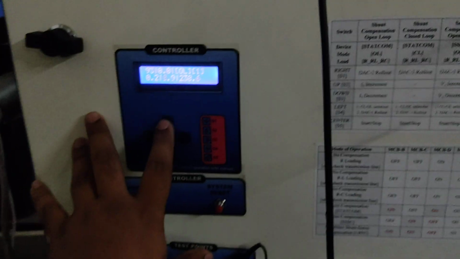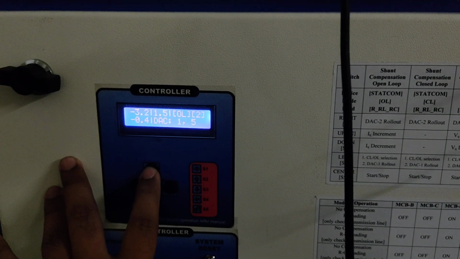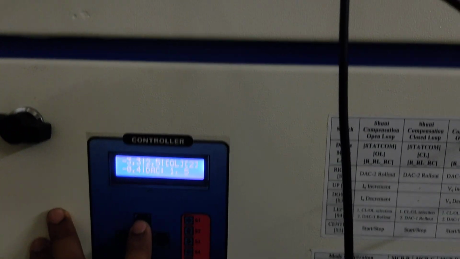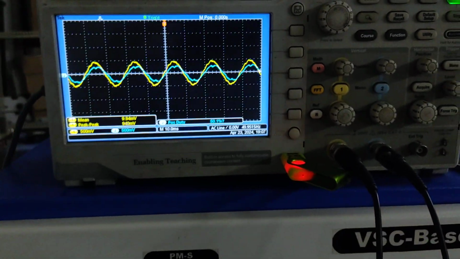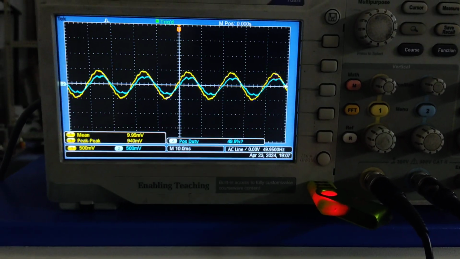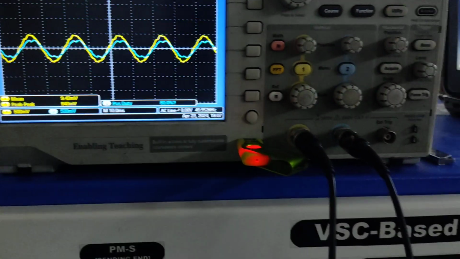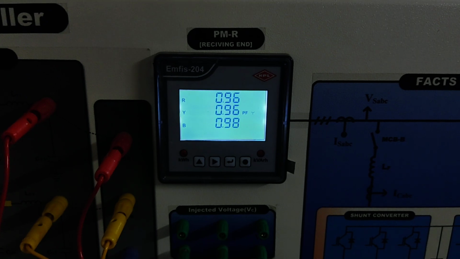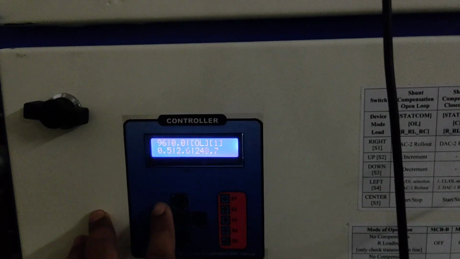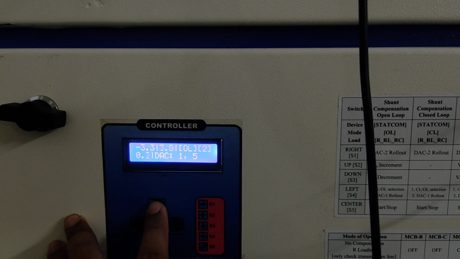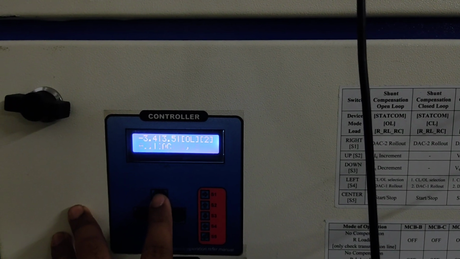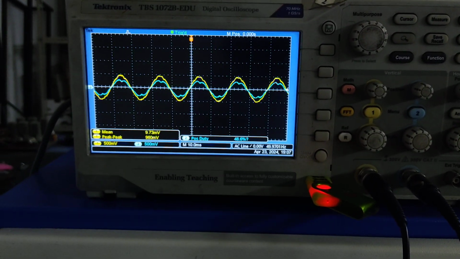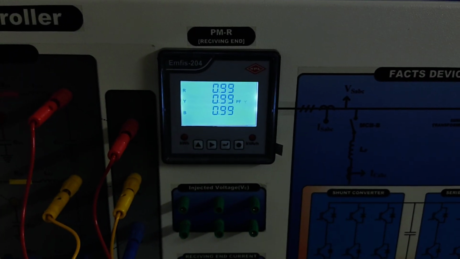Again I am increasing the value up to 2.5 and see the performance. When I apply the 2.5 IQ ref value, you can see it will try to reach unity power factor, but it is still not reached. Then you can also apply the compensation current, so it will be 3.5. Now you can see the performance. It has reached unity power factor, and you can also observe from here.